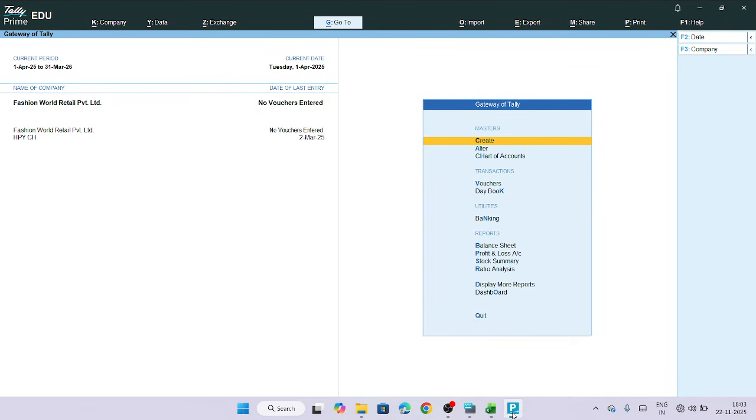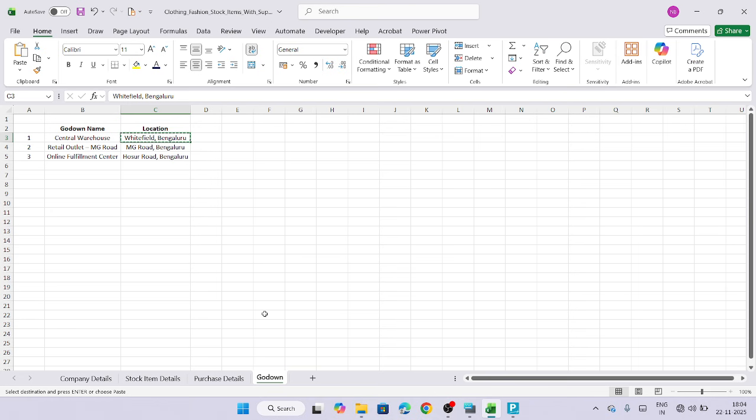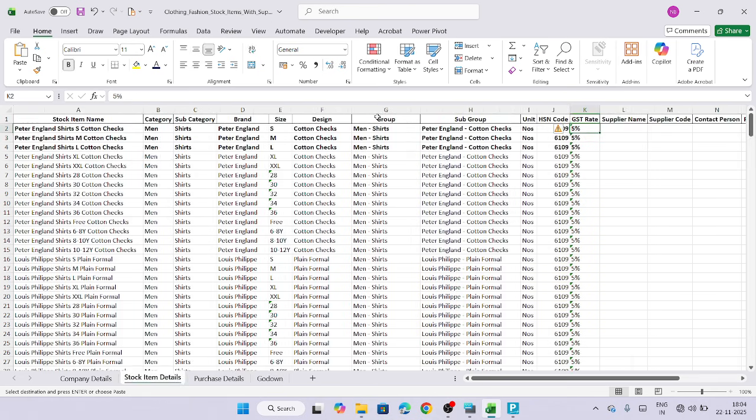Let's recap what we have created. Stock category: we have created men as a primary and a subcategory, shirts under men. And then we have created two stock groups. Let me go to the data. What we have created under groups is men shirts, and the subgroup is Peter England cotton checks.